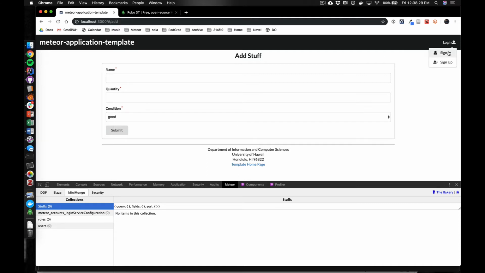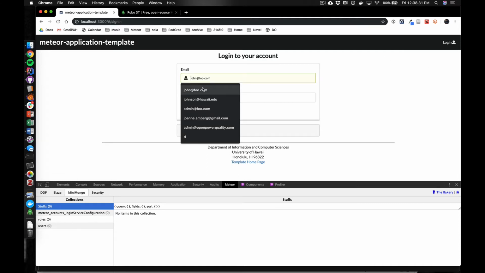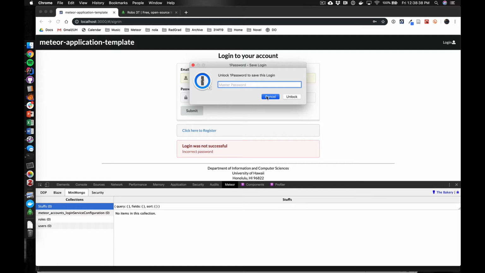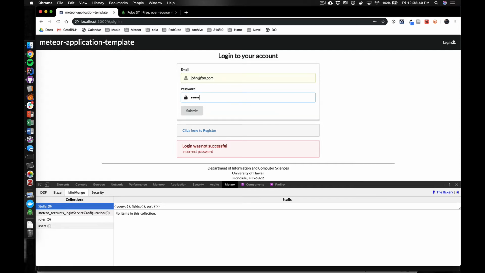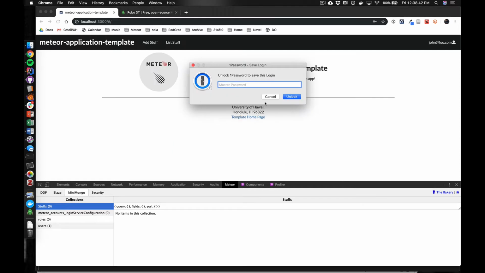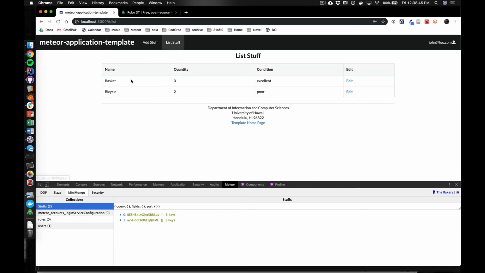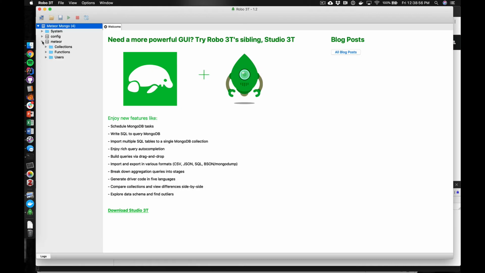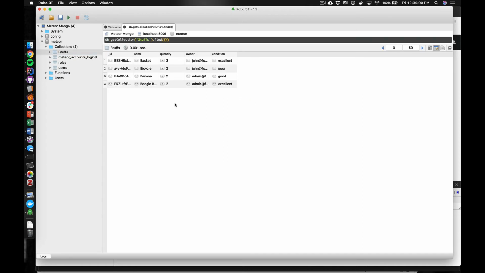we've got to log in. There we go. Okay, and now we can see the stuff. It's reset. We don't have our surfboards in there anymore. Mini Mongo is displaying the right thing. And then finally, if we bring up Robo3T, we can now connect. We can look in Meteor, look in collections, double-click stuffs, and we get our 4 items.